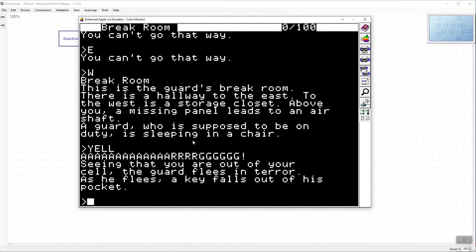So I yelled. I tried to wake up the guard, and seeing that I was out of my cell, the guard flees in terror. As he flees, a key falls out of his pocket. Now it turns out search the guard would have worked also. So there's two ways to get the key from the guard. You can wake the guard up, and then he'll be terrified that you're out of your cell, and he'll run away dropping the key, or you can just search the guard and he'll stay asleep, but then he won't have the key anymore.